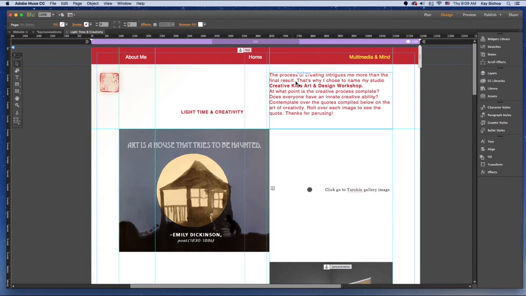Now you can see that there are 2 columns. You can see the blue guidelines. There's 2 columns set up, and I can align my text to those columns. Here's my gutter right here. And then you can see this is a hyperlink here where it says Creative Kids Art and Design Workshop. And if I click on that, it will turn gray when I go to preview mode.